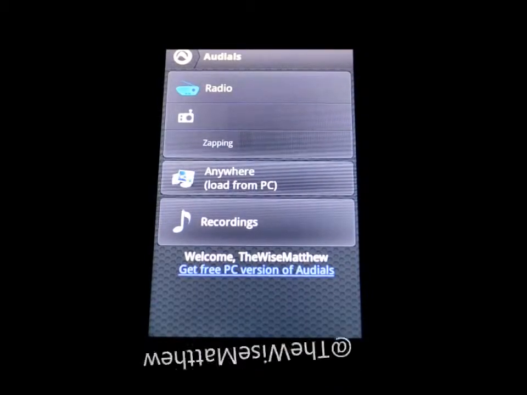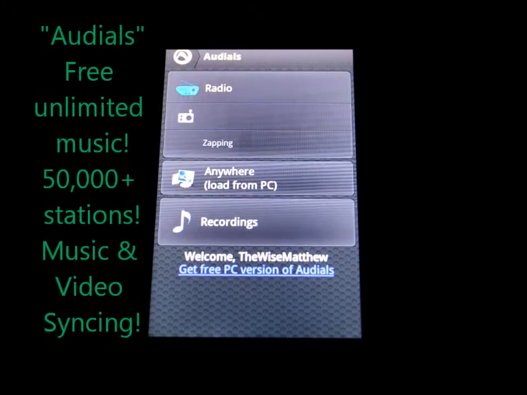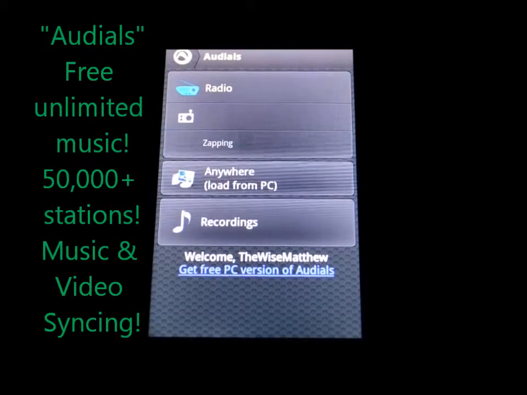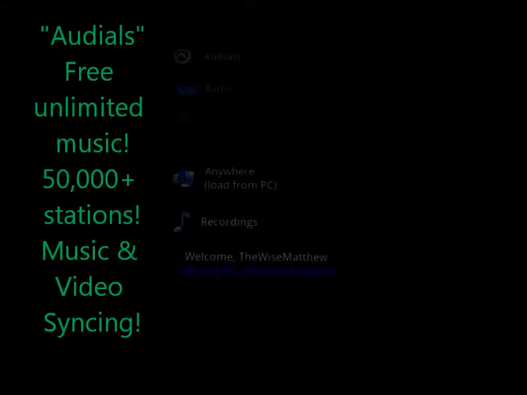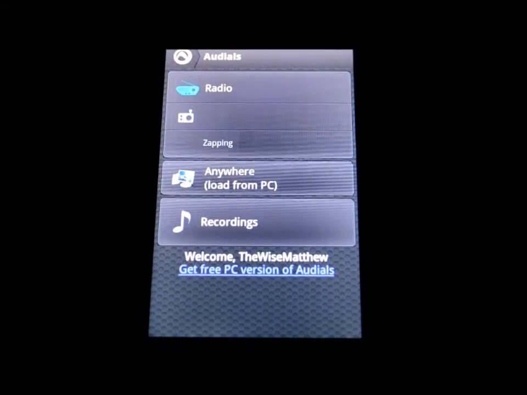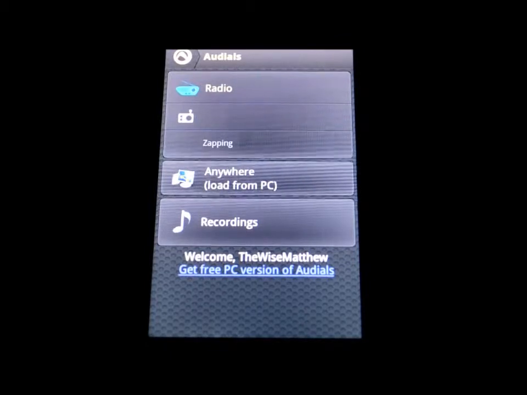Today I have another free app for you guys. This is called Audials and it's for Android devices. This is going to be your free app for your unlimited music entertainment. It features over 50,000 radio stations, and I believe that's actually incorrect. I believe it's 53,000 and up now. So it is growing very rapidly, and it's a newer app.